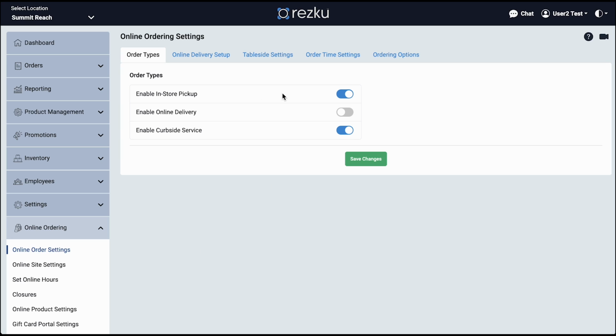In-store pickup is when guests come to pick up their order. Delivery orders enables ordering for delivery. Note that deliveries can either be in-house or through DoorDash Drive, depending on your setup. And curbside service is when guests park at the restaurant and one of your staff brings out the food.